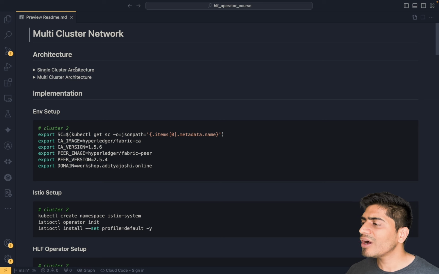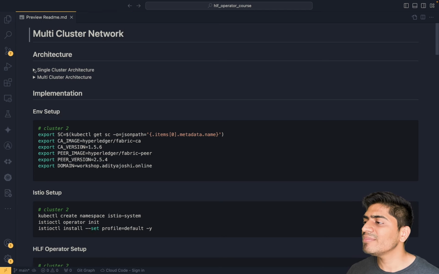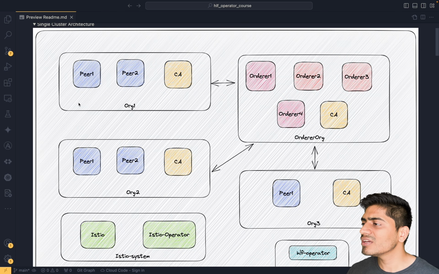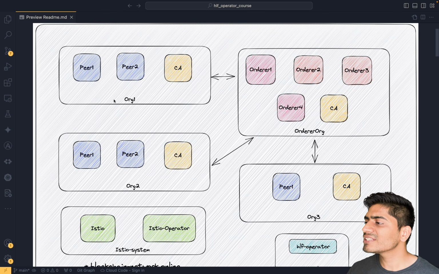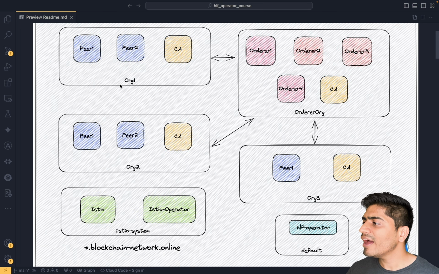For this, I'll go to the new section that we have, which is the multi-cluster section, number 16. In this section, I have described both architectures: the single-cluster architecture and the multi-cluster architecture. Let's see our current architecture so far. We have one Kubernetes cluster, and inside this cluster we have all three organizations deployed and one ordering organization as well.